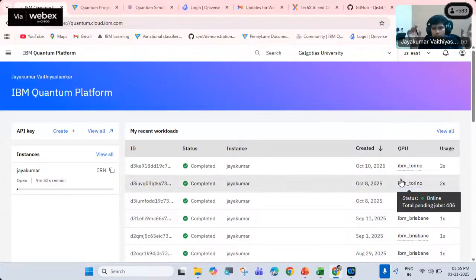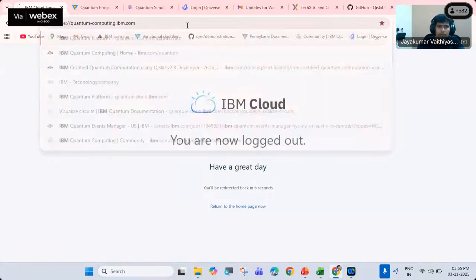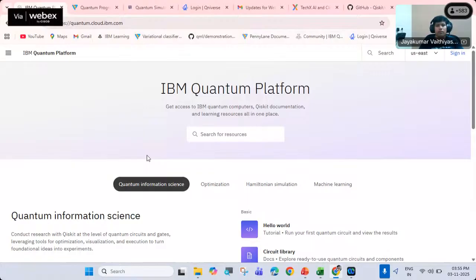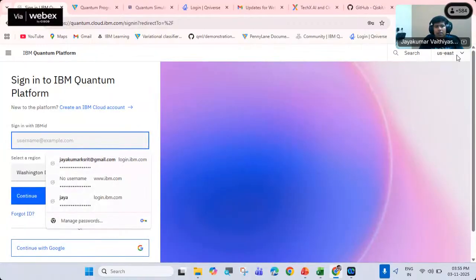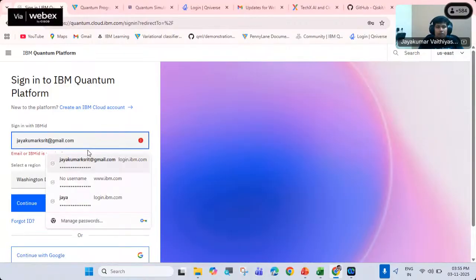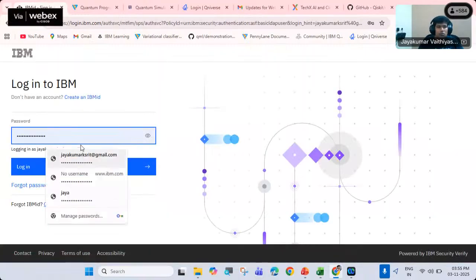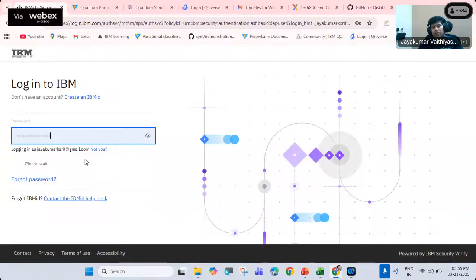So if you have a Gmail account, you are able to create a login in Qiskit. Go to this link, click sign in. If you have a Gmail account, you can use it to create an account over here. I already created an account. Nowadays it is asking about a credit card, so if you are billing, please give your credit card details.